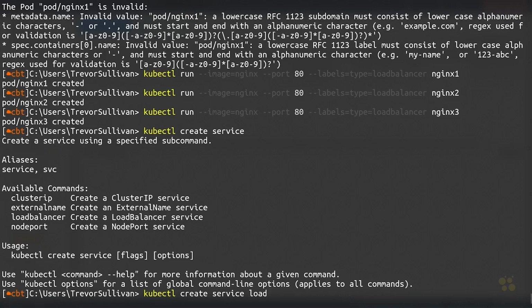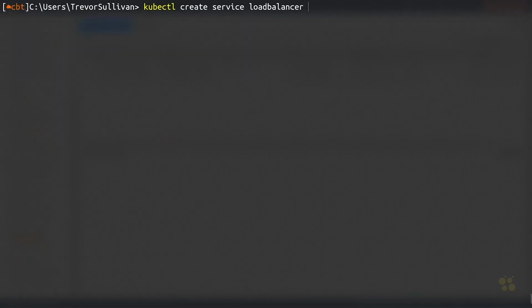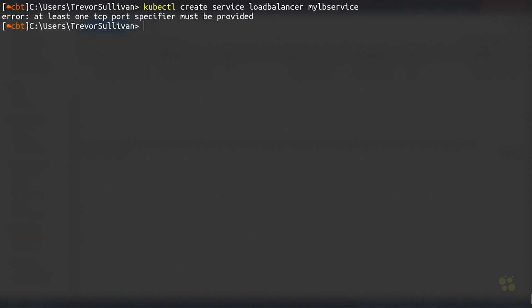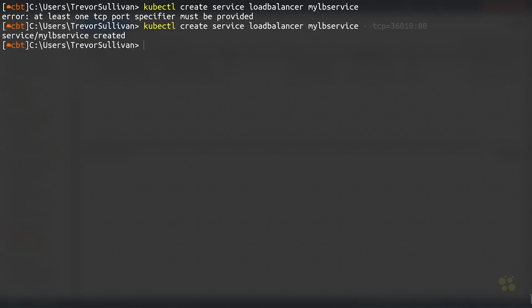So let's do load balancer, and of course we need to give that service a name as well. So let's call it my LB service, and of course we need to plug in our port forwarding rule as well. We'll do TCP equals, let's say, port 36,010, and we'll forward to port 80 on our pods.